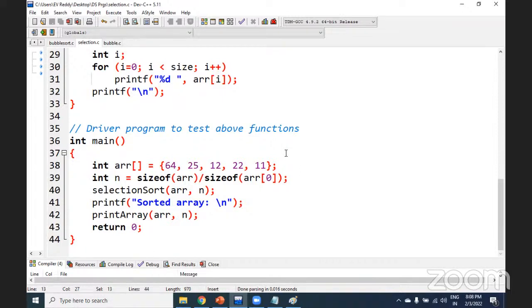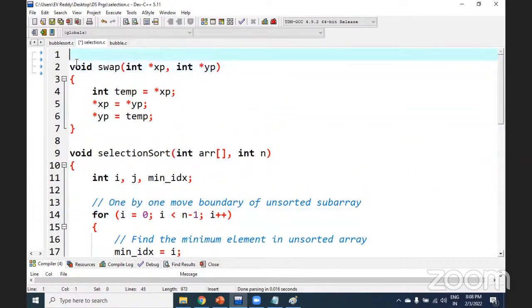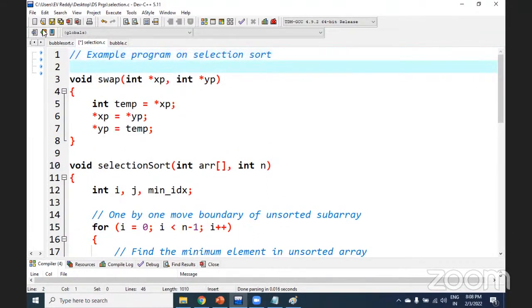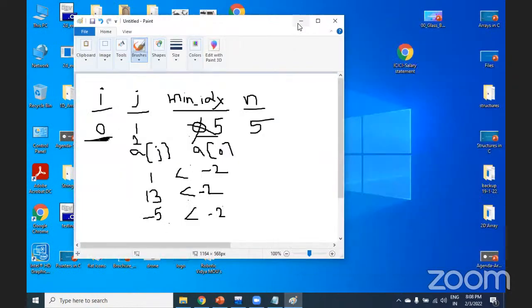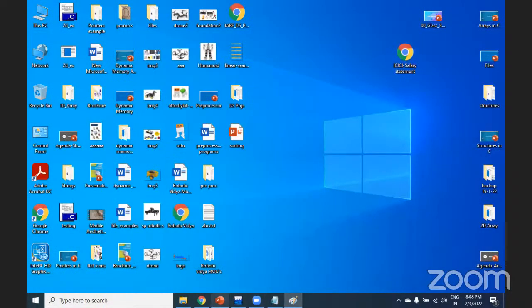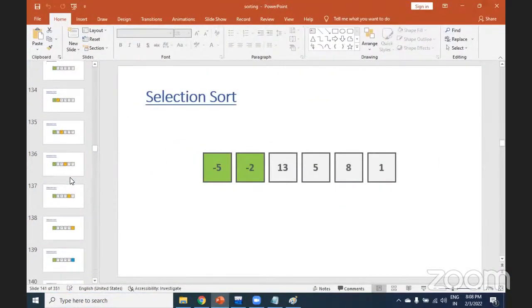I hope you understand this logic of selection sort, how we did it. This is an example program on selection sort, right? Fine, clear. Now let us move on to another sorting technique. All sorting techniques are very, very important. Let us move on to another sorting technique, that is insertion sort.